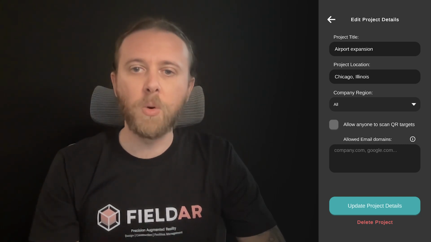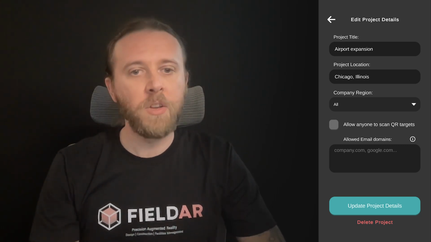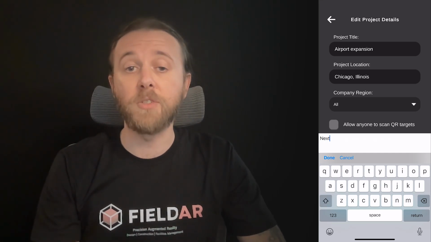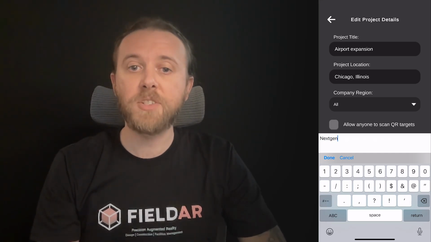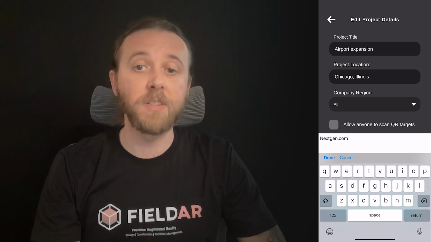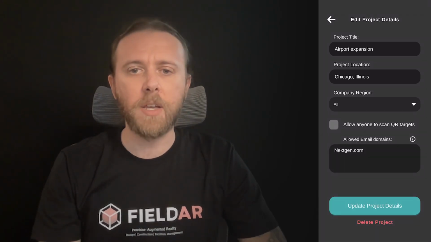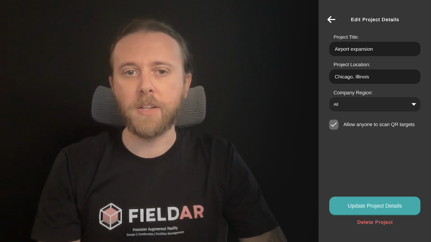Let's say, for instance, you work for a company called NextGen, and you only want employees that have a NextGen email address to be able to scan QR targets at your job site. Then you can type nextgen.com in the allowed email domains list. Since I want to let anyone at the job site scan the QR code target, I'll leave this option checked.